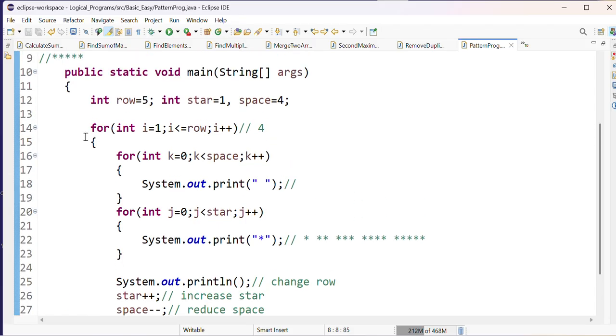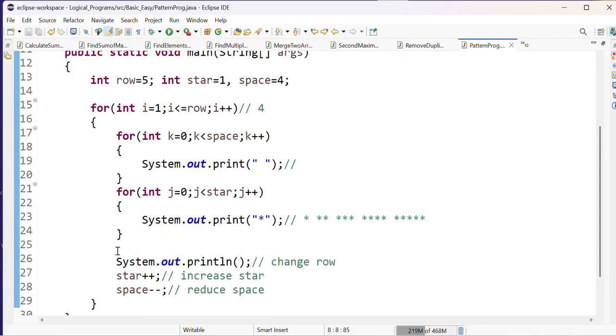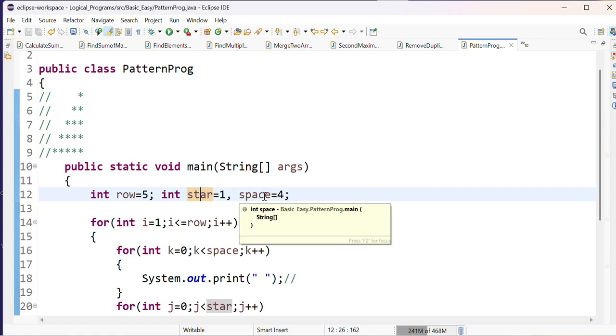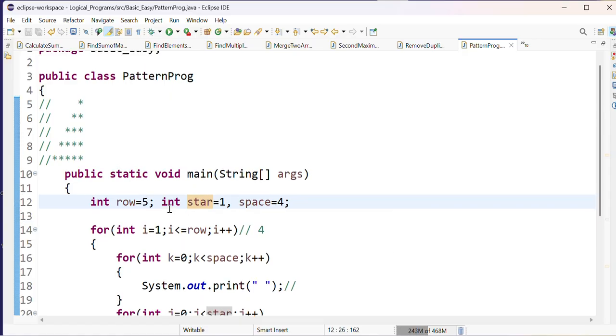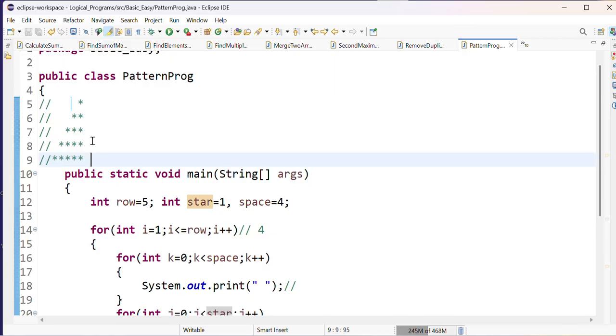Here I am using one for loop, and inside this for loop we have two other for loops and some extra code. Initially we start with an integer row, an integer star variable, and an integer space variable. Row is 5, which means we are printing the stars for 5 rows. That's why we have taken row is equal to 5. For each row we have different spaces and stars.